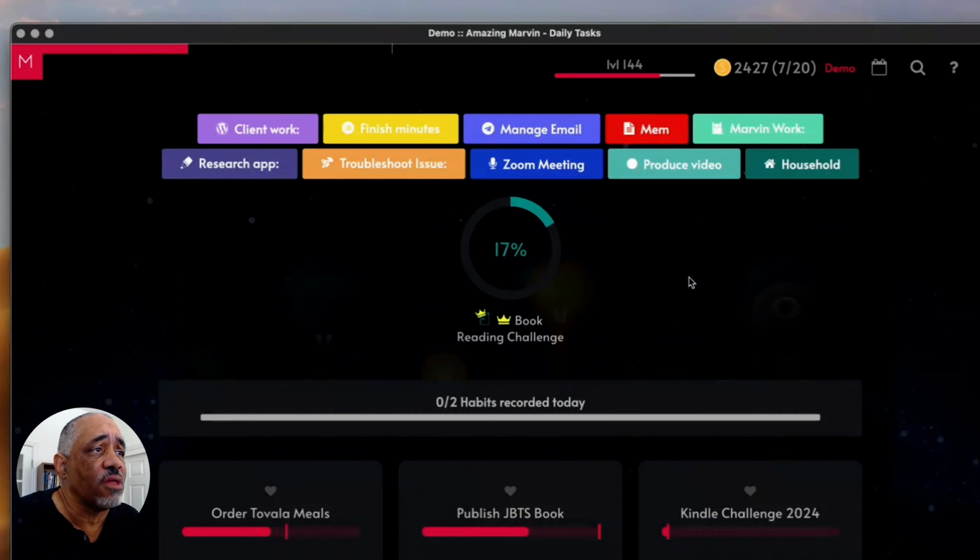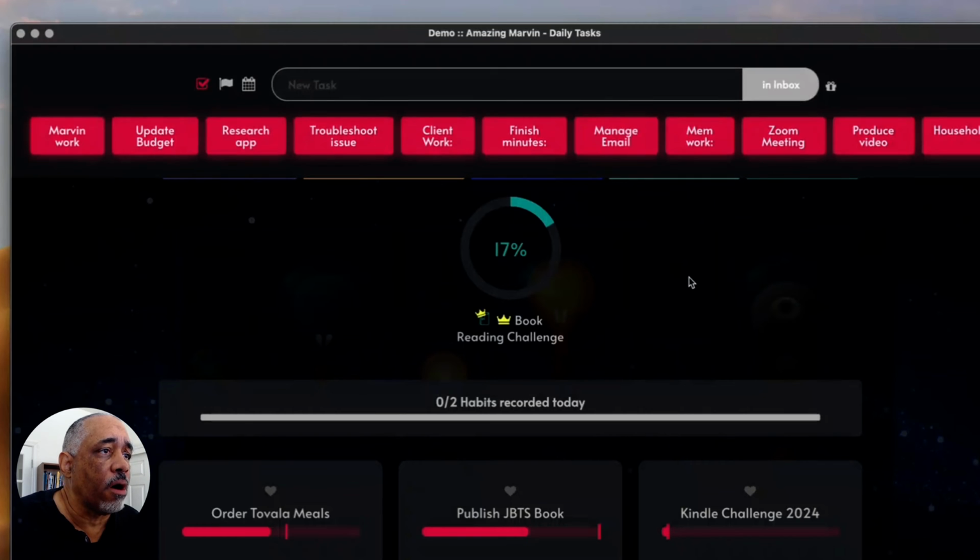Another way you can do it inside Amazing Marvin, you can just quickly click on the space bar, and that will also open up this input task box as well. So that's really, really quick. That's easy to remember.